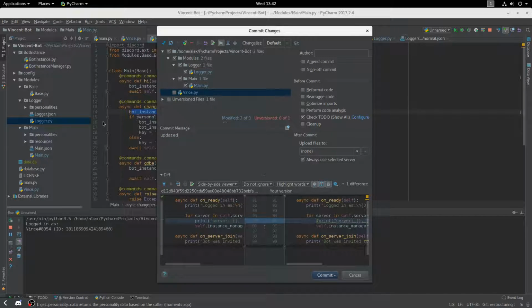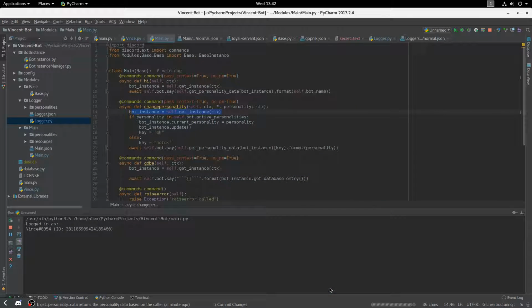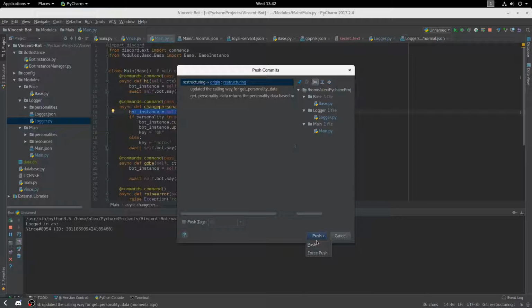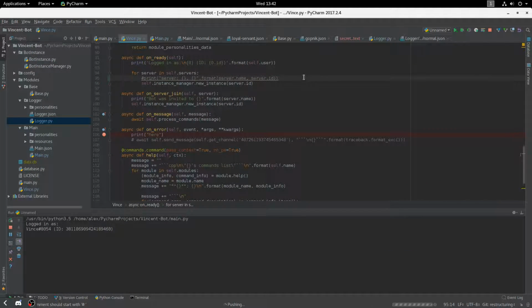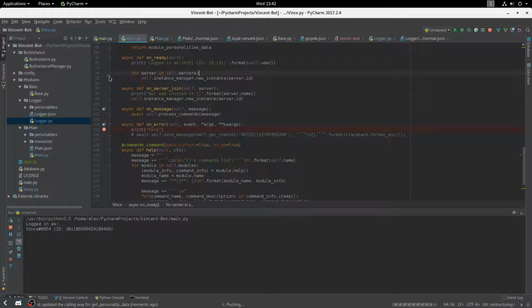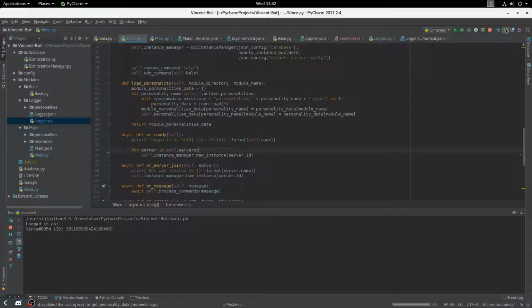Commit messages are really hard to write. I always think, what should I write? Updated the calling way for get personality data. There we go, nice commit message. This time I will push. Right, and in here, instead of commenting this line, I will actually delete it, because it was a debug thing.